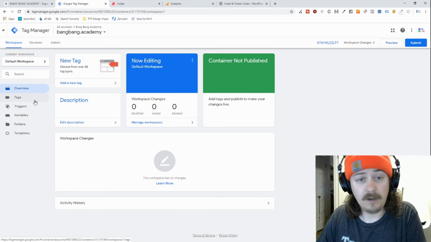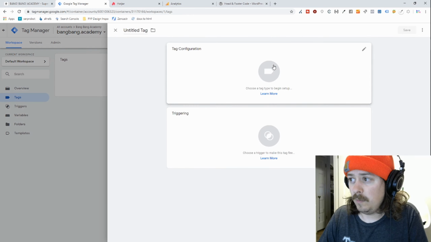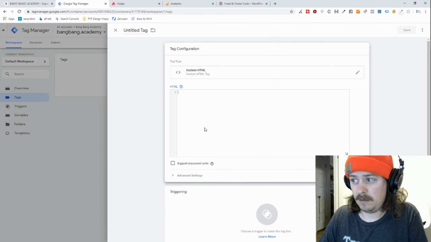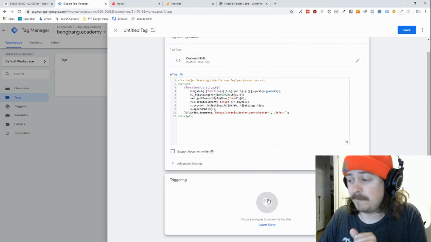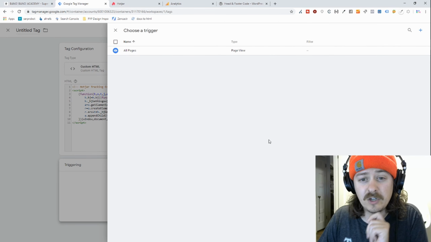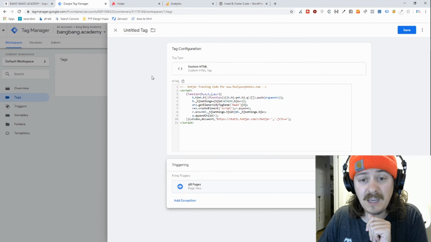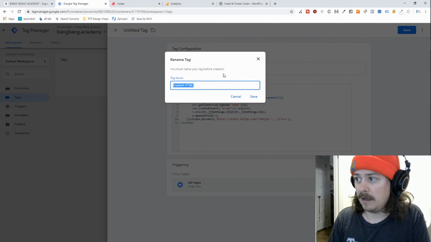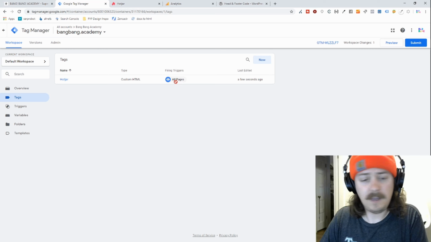Once you have Tag Manager, you just need to create a tag, and we're gonna hit new, and we're gonna do custom HTML tag, and that's it. Then once you have a tag, you have to trigger it. So that tells Google Tag Manager when you want this tag to actually fire, and you would just hit all pages, page view, and hit save. Let's name this tag. Let's call it Hotjar. Cool. So our tag is called Hotjar. It fires on all pages.